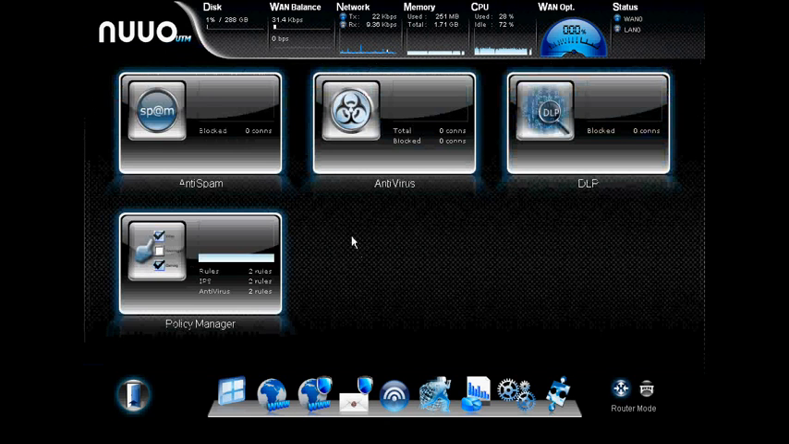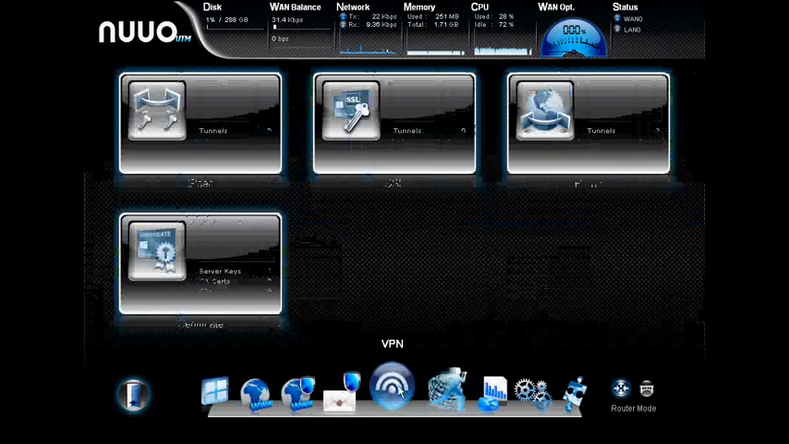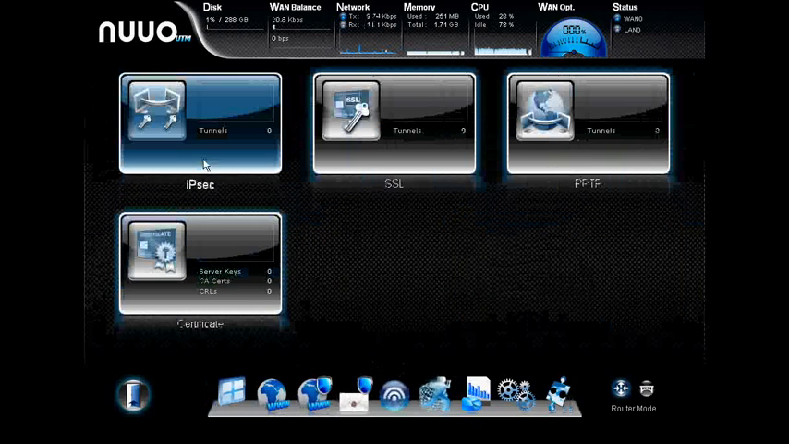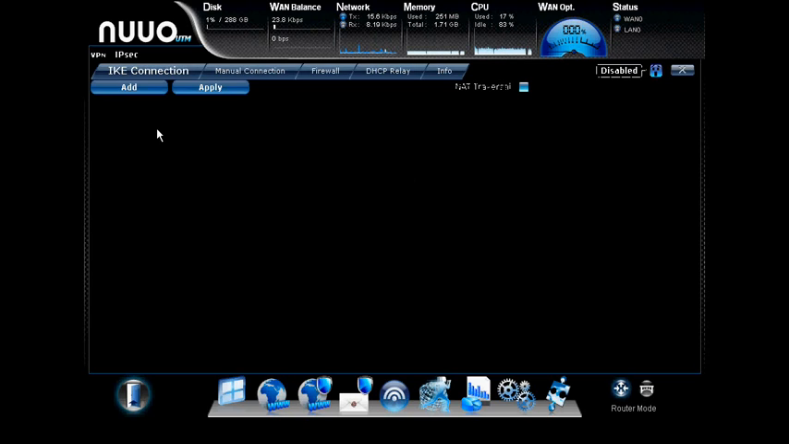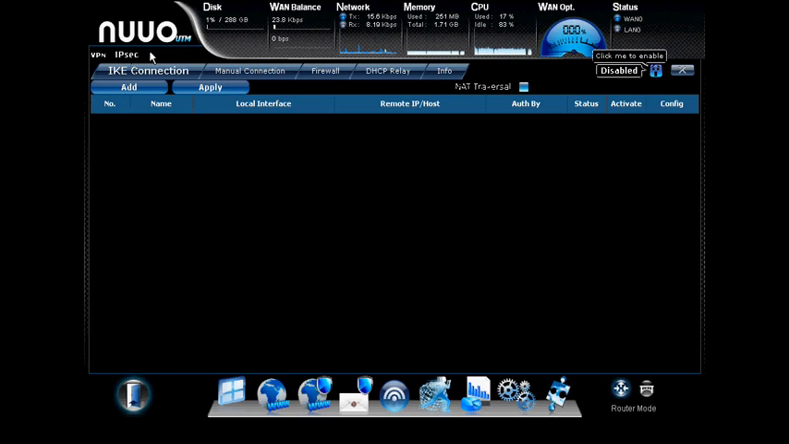Okay, the next one is the VPN group. VPN is also known as virtual private network. We provide 3 methods to build your own tunnel: IPsec, SSL and PPTP. In IPsec, we provide 2 kinds of connections to build your IPsec tunnel. They are IKE connection and manual connection.